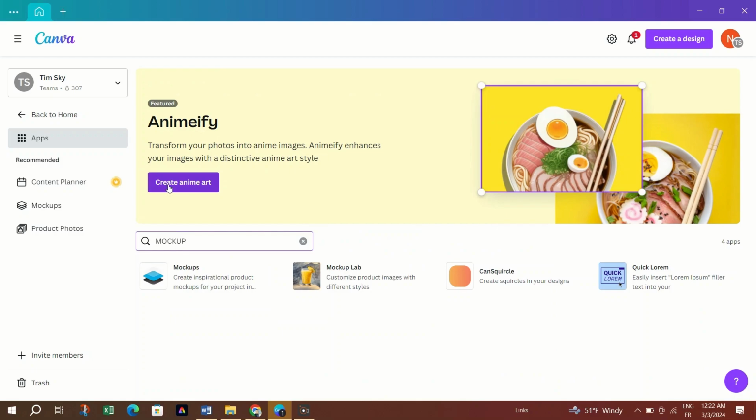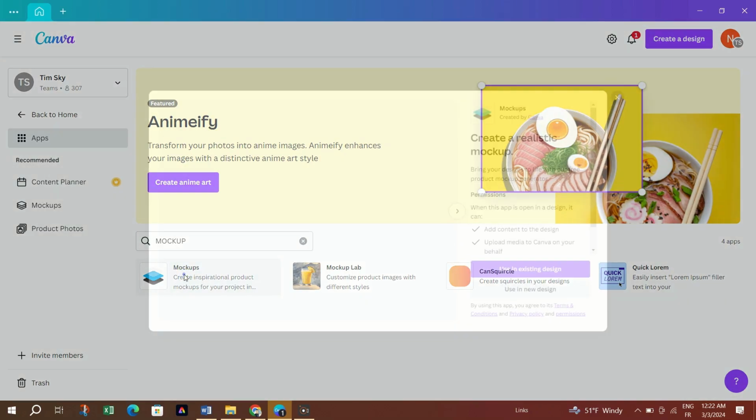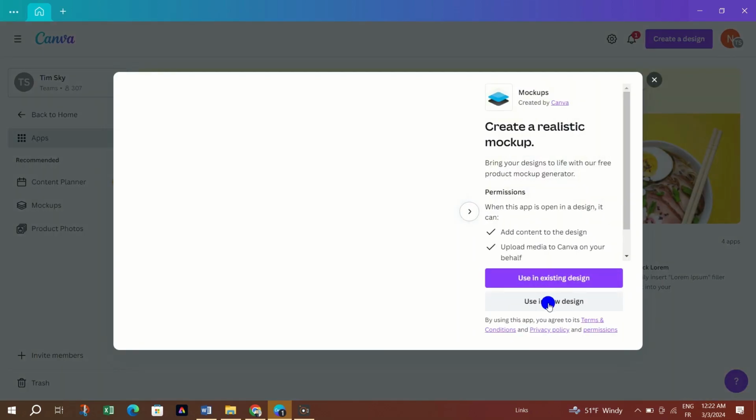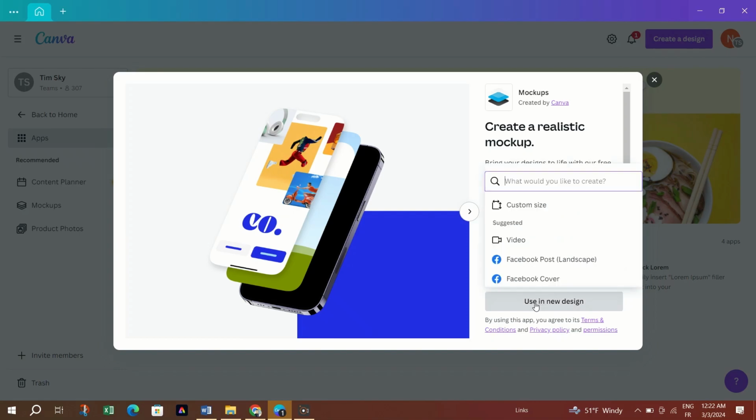Within the Apps section, select Mockups. This will take you to the dedicated space for mockup creation. Use the search bar to find a specific type of mockup, like iPhone, mug, or t-shirt, depending on your needs.